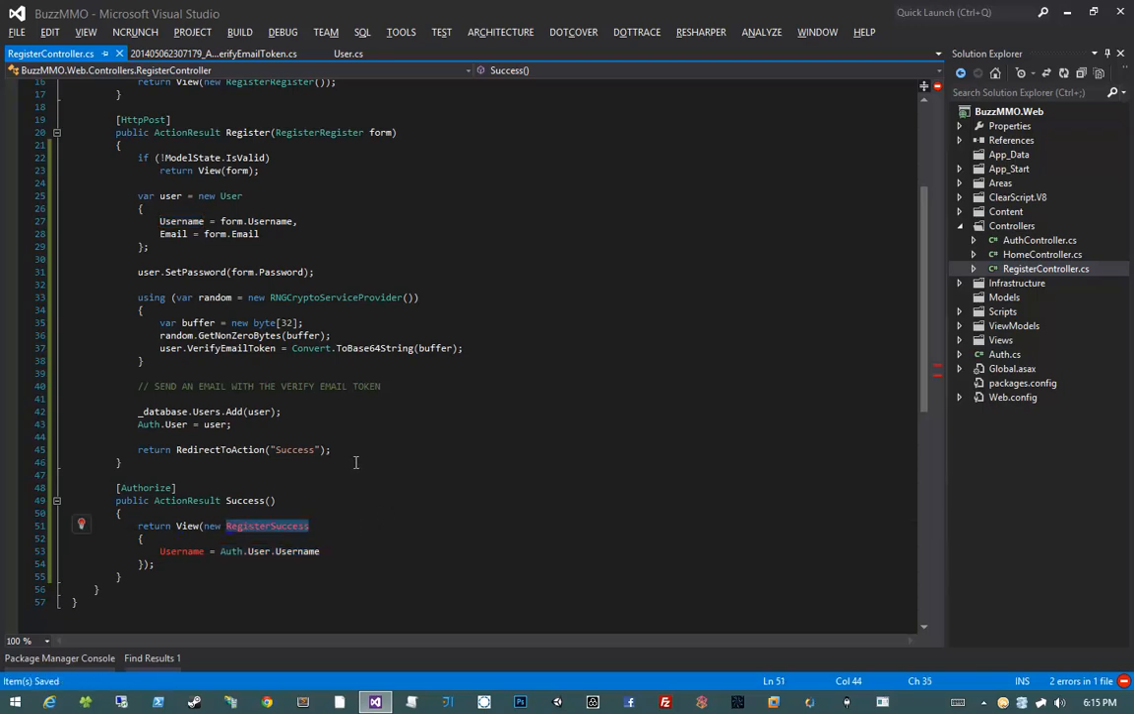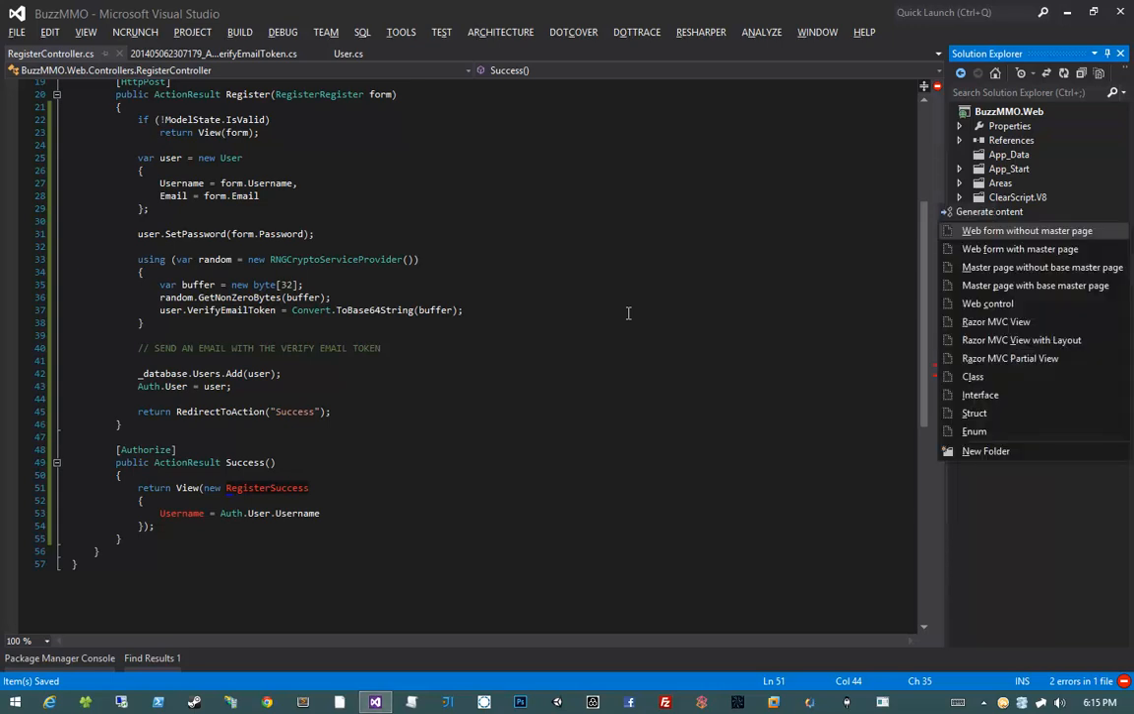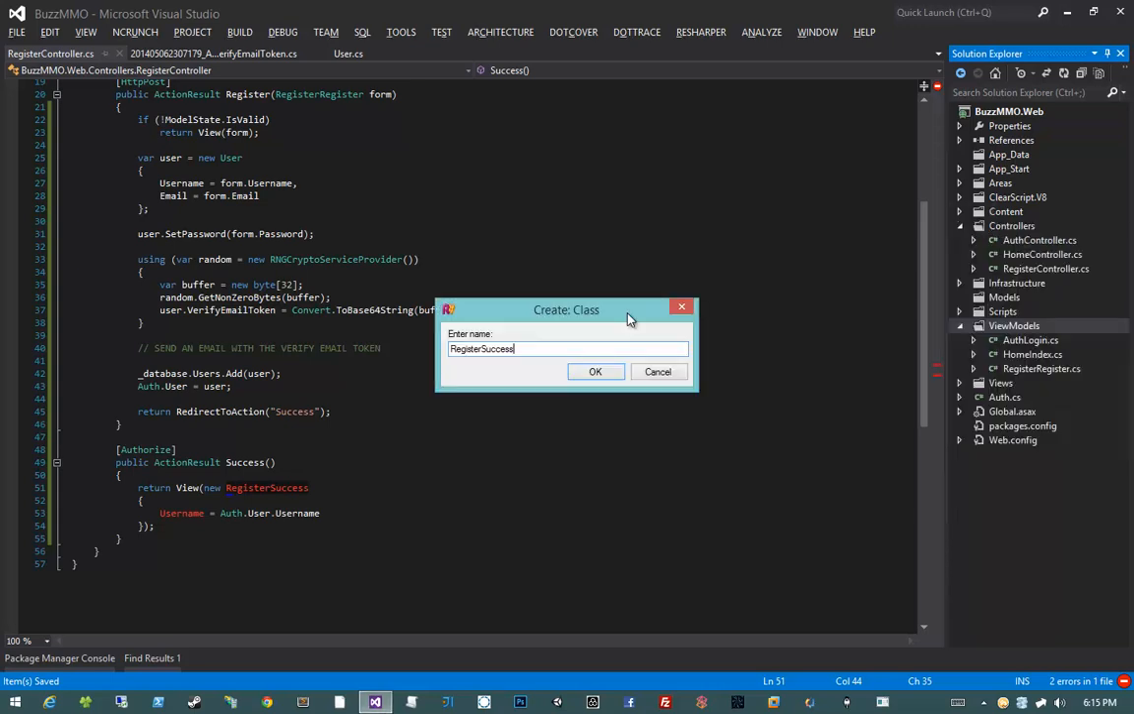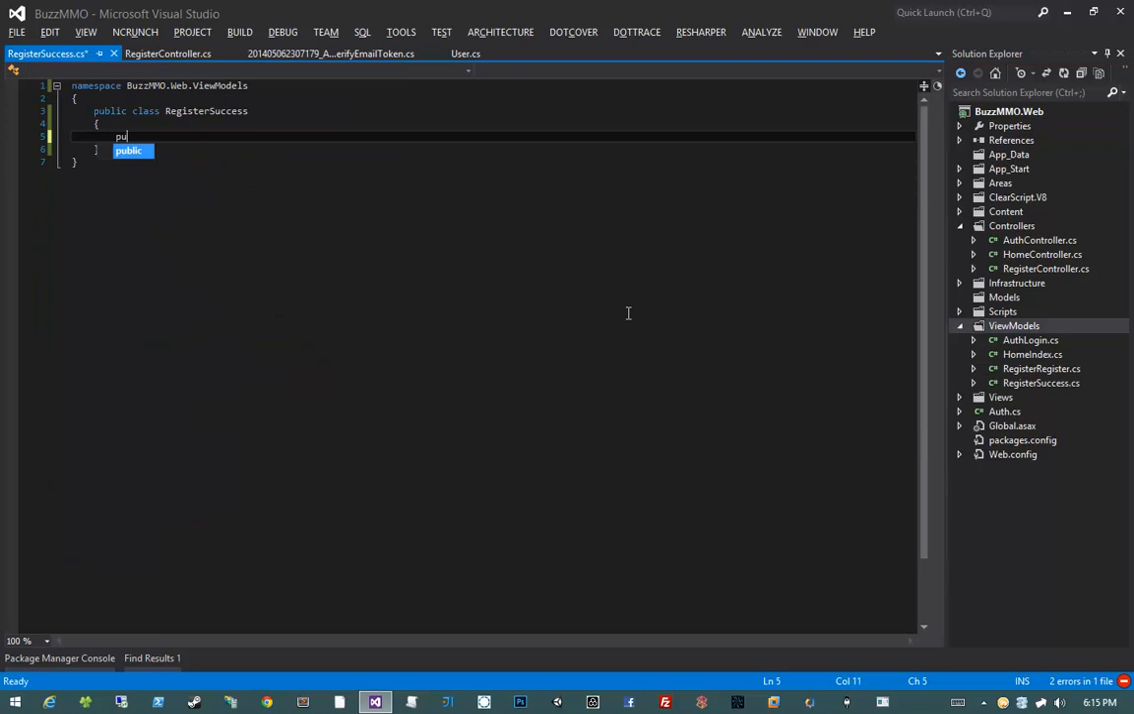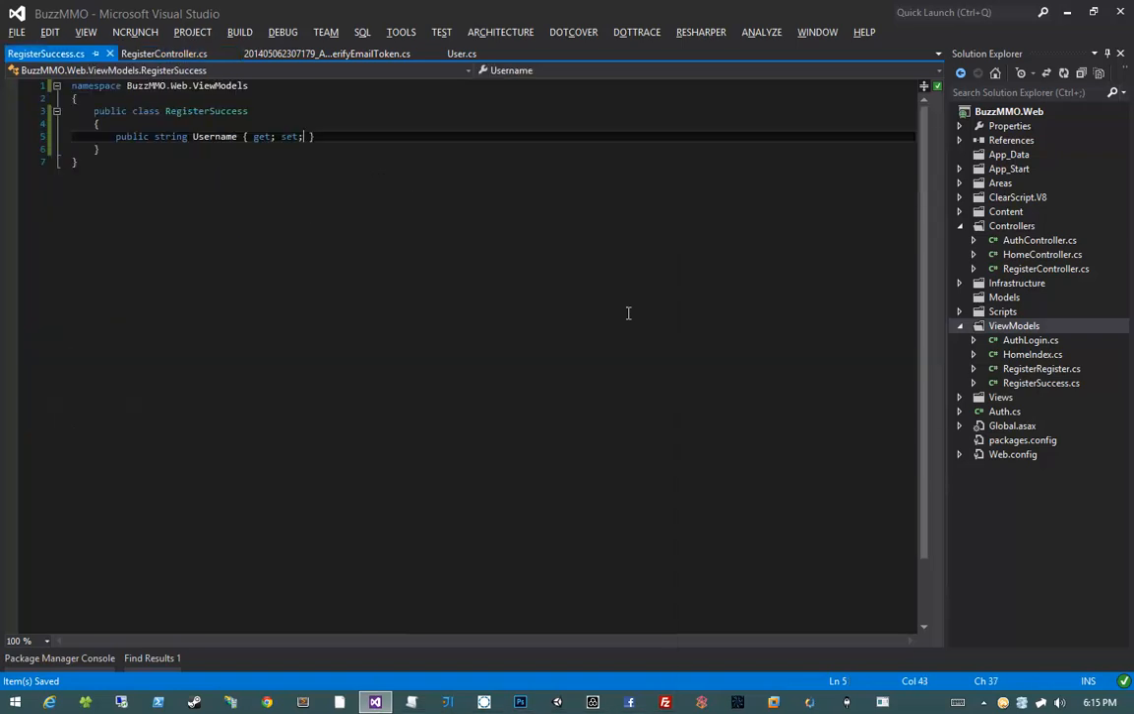Okay, so now we have to create our register success view model and then our register success view. So I'll go into view models and I'll add a new class called RegisterSuccess. The RegisterSuccess view model will simply have a public string Username property. And you'll see that that'll line up correctly with what we implemented in our action.